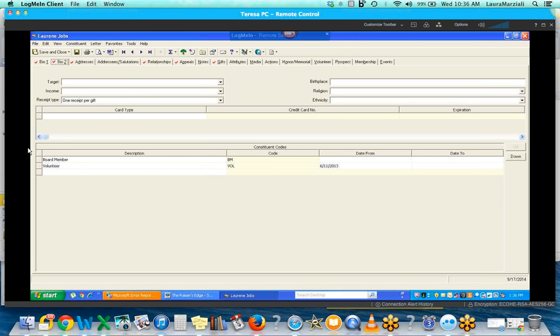This report here, when you run a report by constituency code, this gives you, say, if Lauren here gave $1,000 last year, and you ran a report by constituency code, then her $1,000 would show up under board member and would show up under volunteers. So when you run a report by constituency code, the giving shows up next to every constituency code they have. Whereas when you run a report by gift constituency, it shows up under the constituency code that's marked on the gift. That gift is being credited only once under that constituency code.